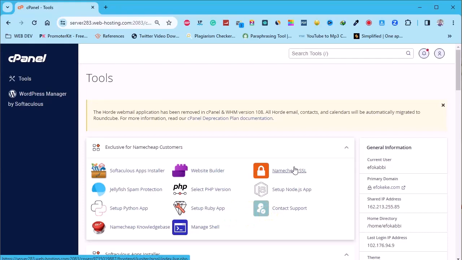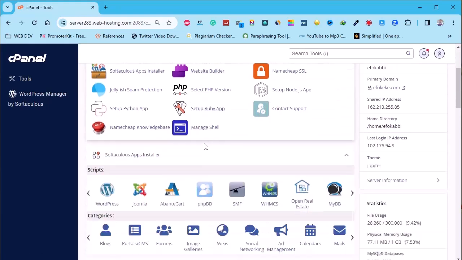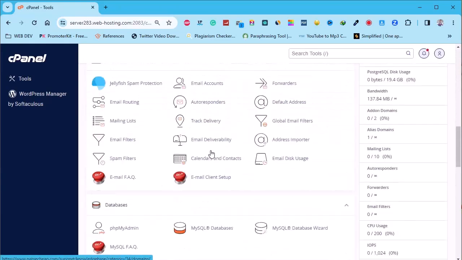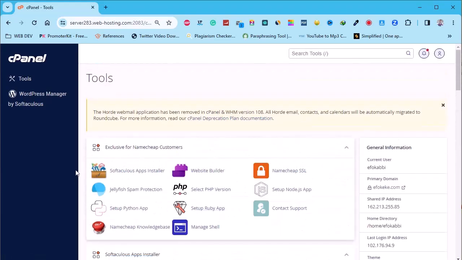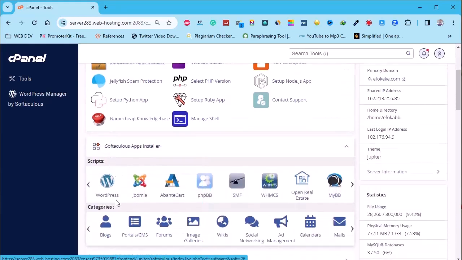After logging into your cPanel, you have an interface like this. So when you look at the first option here, we have Softaculous app installer, and as you can see, there's a WordPress symbol over here. When you go down here, you can see WordPress here. You can use this one too in installing your WordPress on your cPanel.